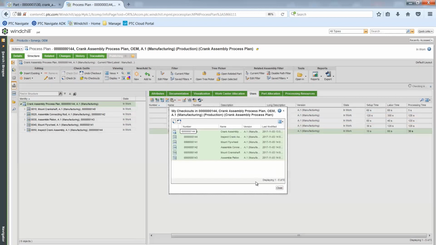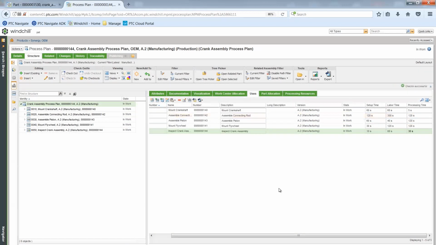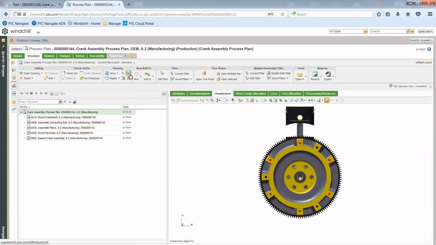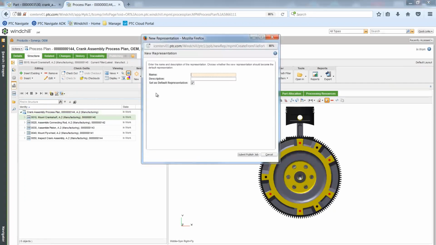So now that we've done that, I'm just going to go ahead and check this in, basically just so I don't risk losing this work at all. And for the next piece of this, we're going to really take this up a notch, and we're going to add a playback. So really what the playback is, this is where we're going to actually assign the visualization to each step of this procedure.